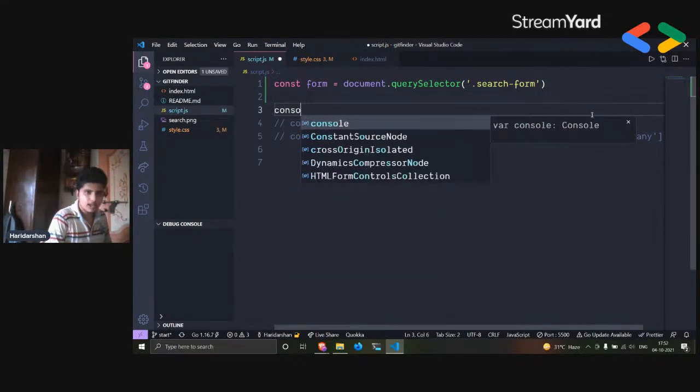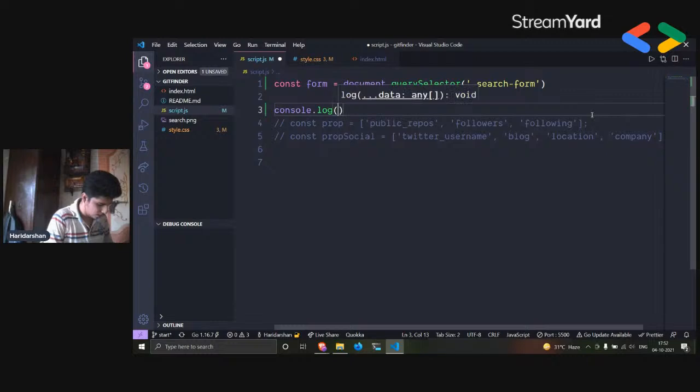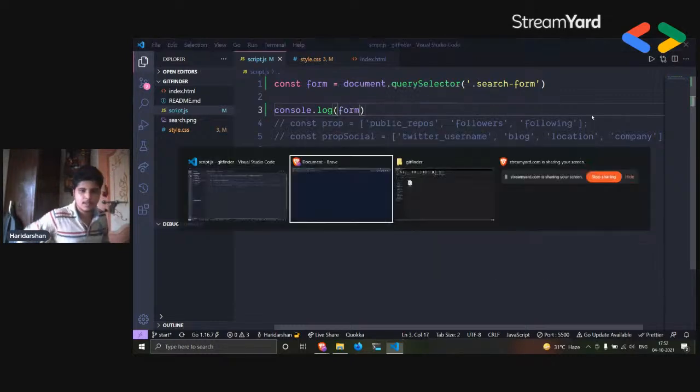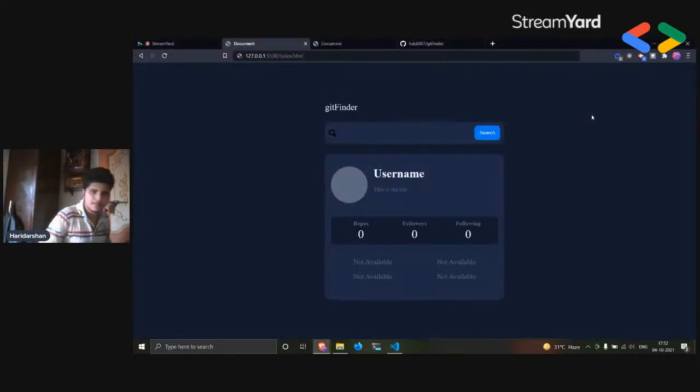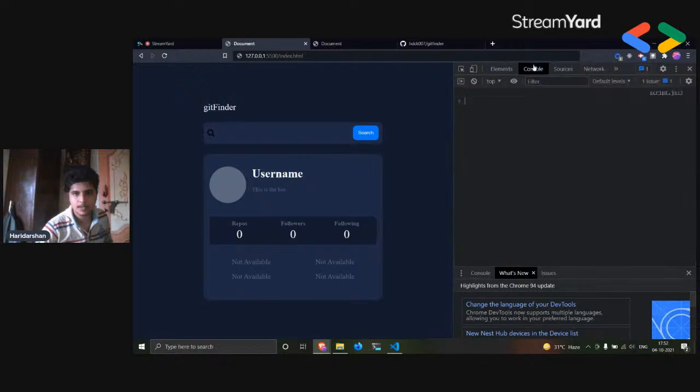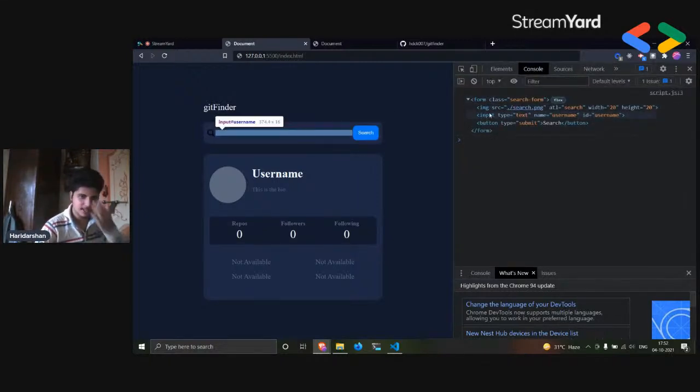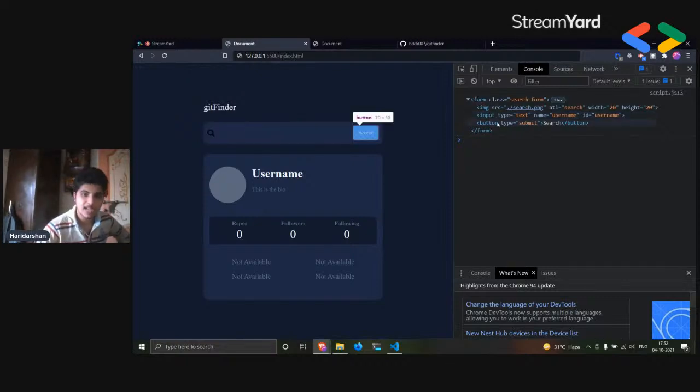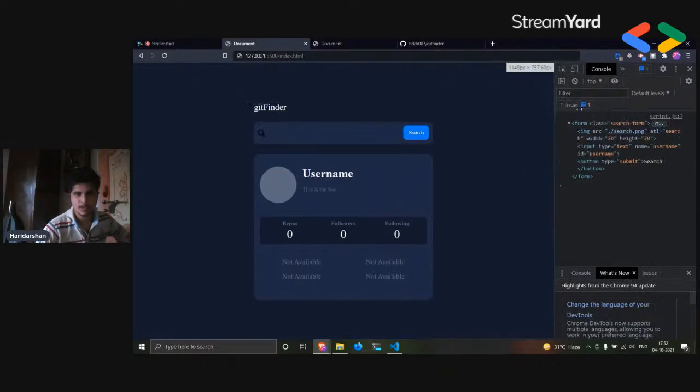Now if I console.log this form, you'll see in the console that you have this form thing, and this object which is given to me by JavaScript is representing something on this HTML structure. Okay, and you can basically do a lot of things with this.